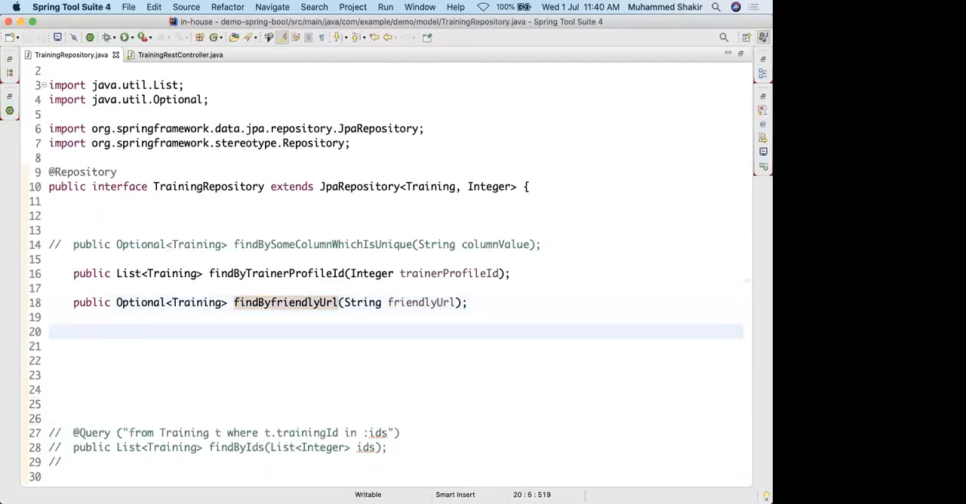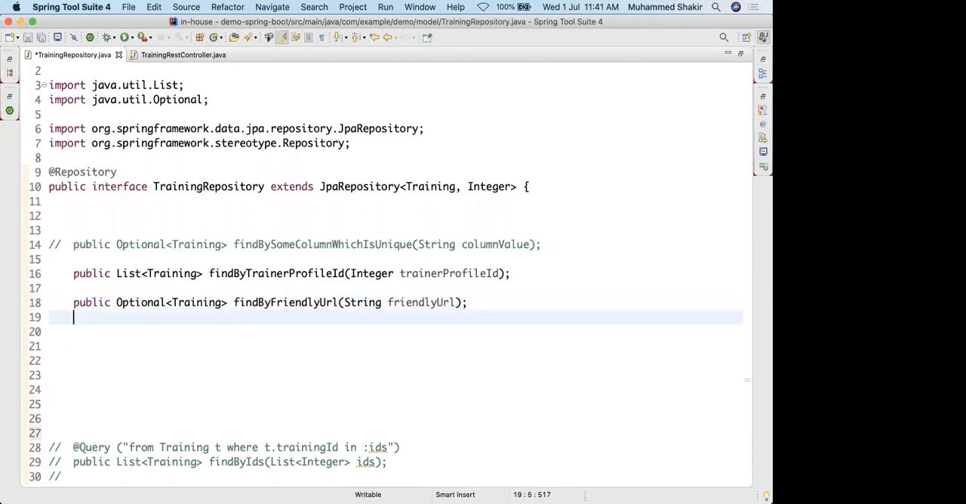Now, finally, first the F should be in caps. FindByFriendlyURL. Sorry, friendlyURL, the F should be in caps, right? Oh, yes. Super, very nice. It must be in caps, otherwise it will fail. Very good. That naming convention must be followed for it to understand the property name.